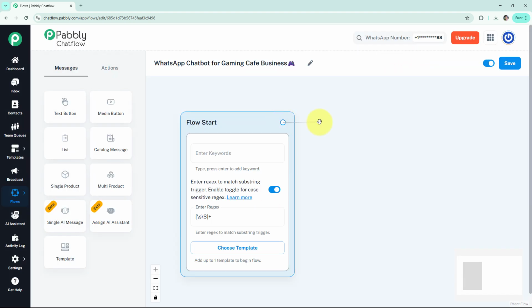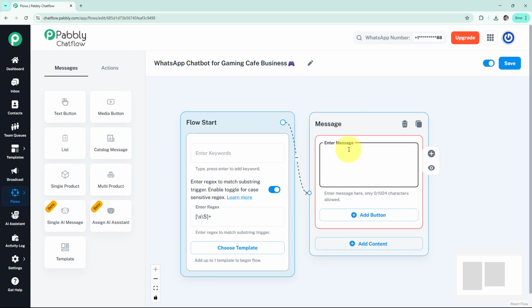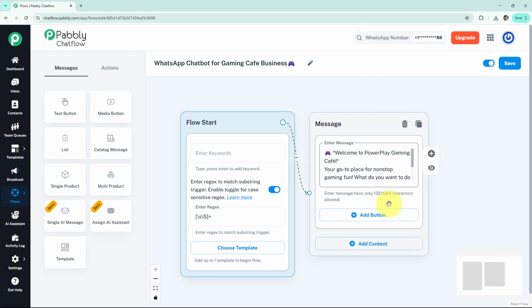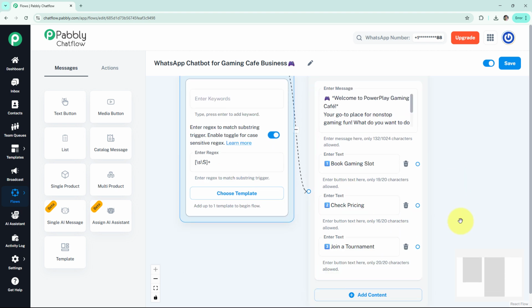Now we are going to create our first message with the help of text button and here I am going to add the first message. Like this, it will appear like this to the user. Here I have added little star signs as it will make our text appear bold on WhatsApp which will make it look more presentable. Here with the help of add button, I am going to add some quick reply options like this. Now we have to curate a response for each quick reply option.